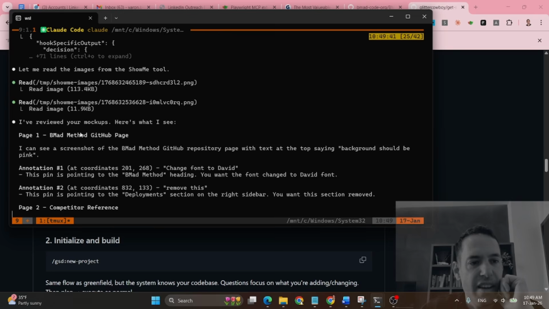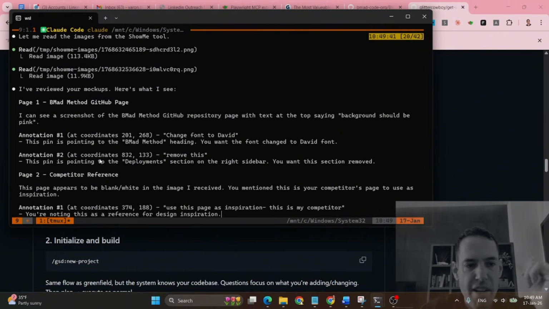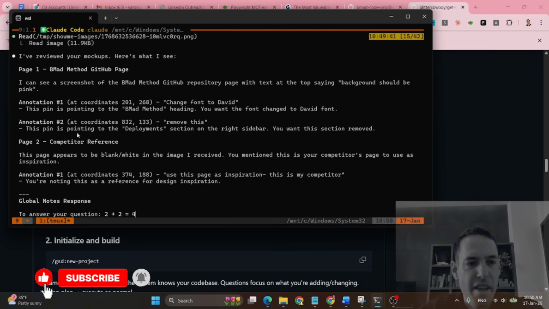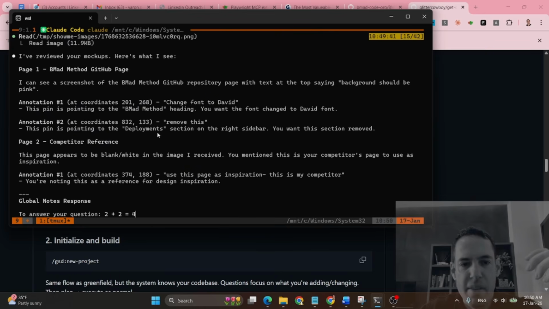Okay, so you can see here. Page 1, BMad method GitHub. I can see a screenshot of the BMad GitHub repo. Annotation 1, add coordinates X and Y. Change font to David. The pin is pointing to a BMad method heading. You want the font changed to David. Annotation 2, the pin is pointing to the deployment section on the right. You want this section removed.